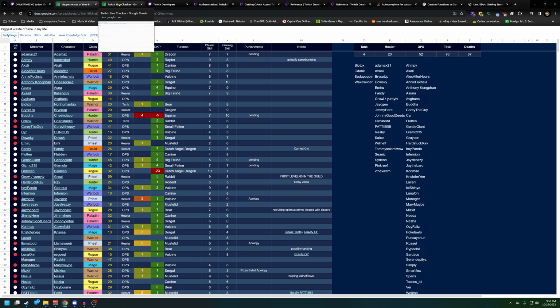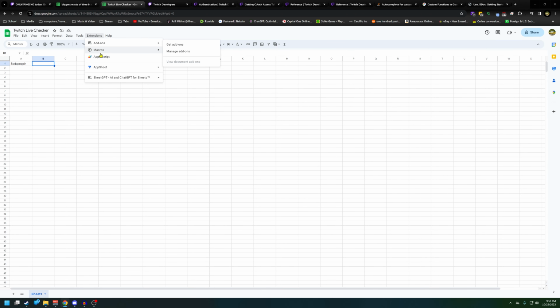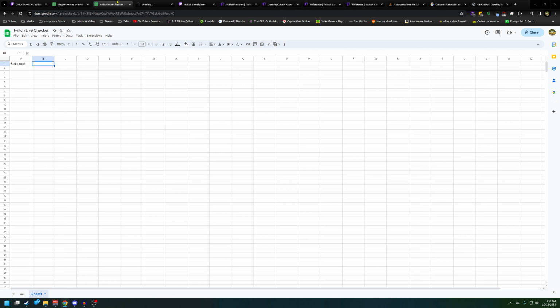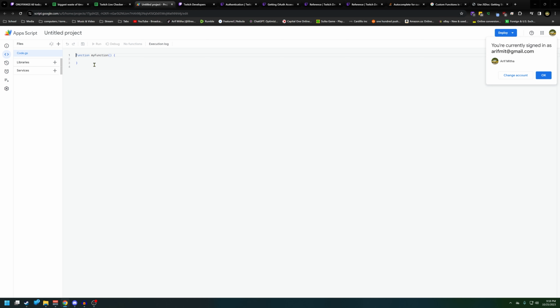So, since I don't use Google Sheets, I use Excel, I went like any normal person and asked ChatGPT how to do that. And of course, because it tells you everything, it says come into extension and go to app script. So as you can see here, I've started a blank project. All I have is Sodapoppin because I want to be able to check the name. And now we can actually type code.